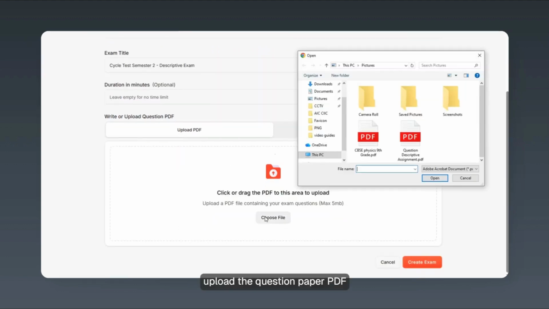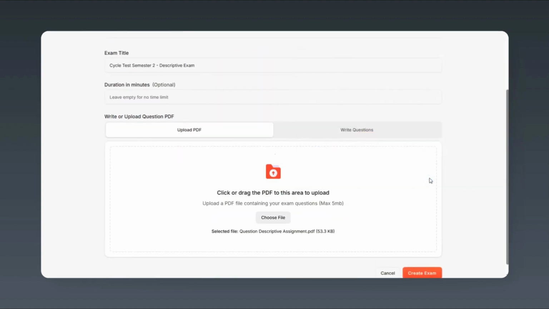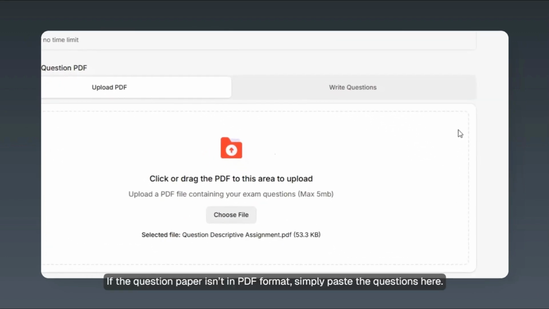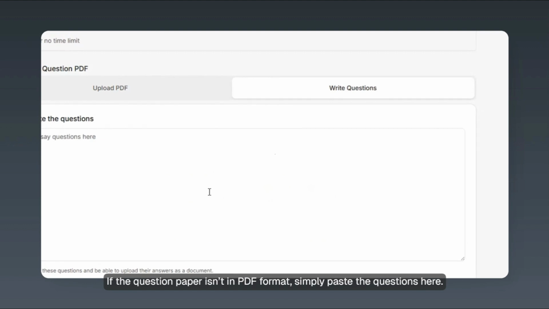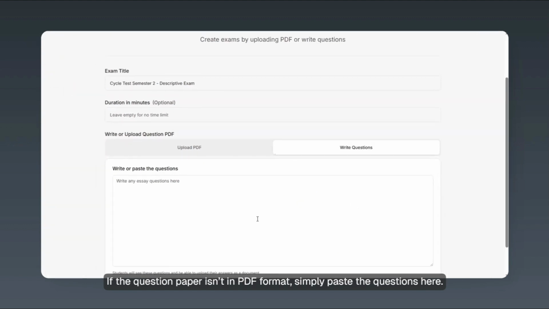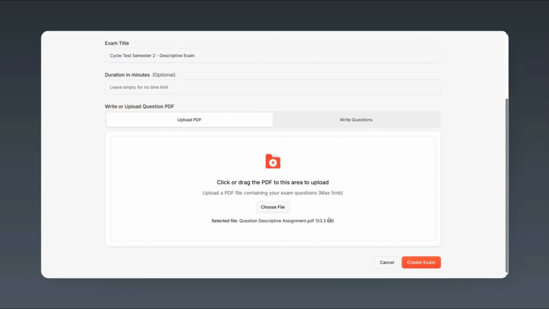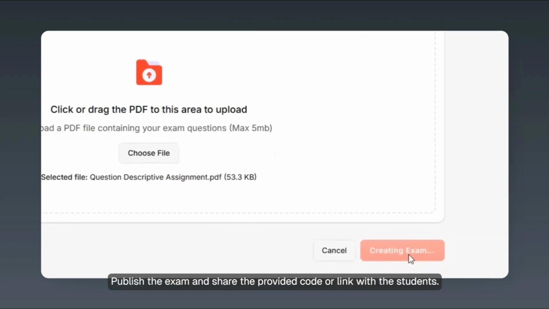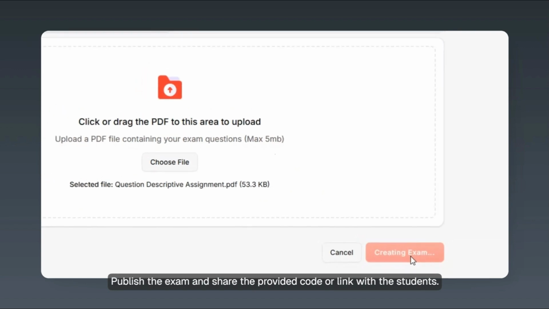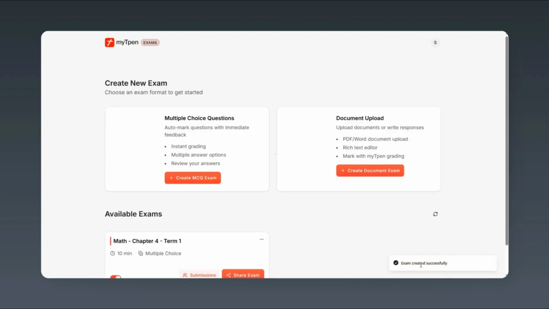Upload the question paper PDF. If the question paper isn't in PDF format, simply paste the questions here. Publish the exam and share the provided code or link with the students.